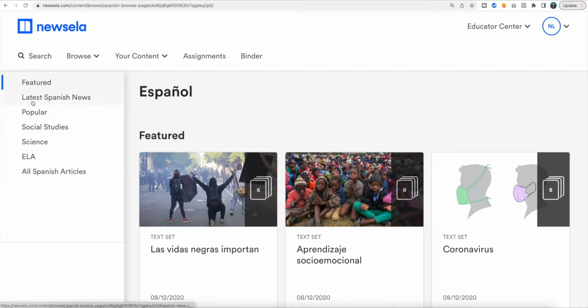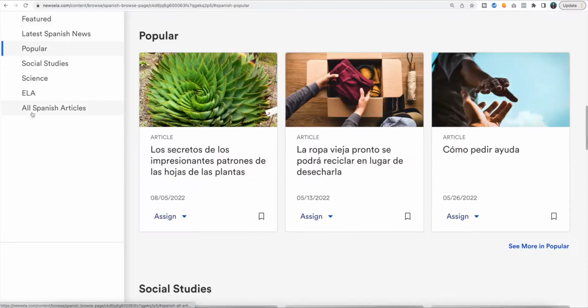And you can search by different topics. I typically look at what's popular. And these tend to update every few months, because sometimes you see the same articles over and over again. So just know that they don't always update them all the time. You can click see more in popular.